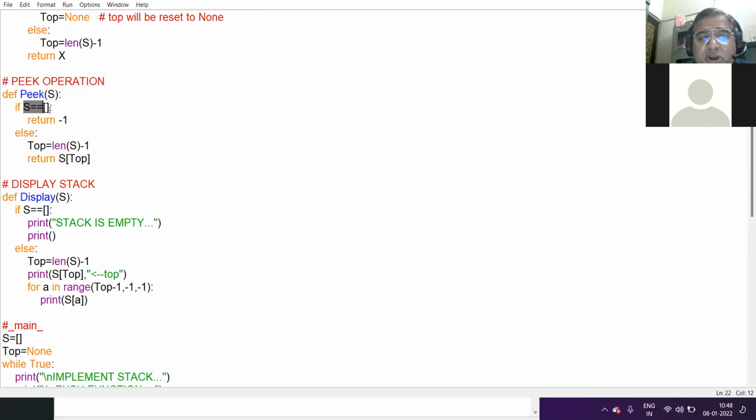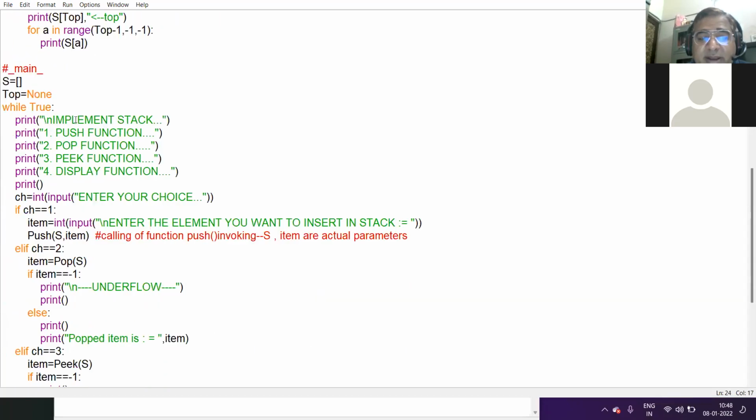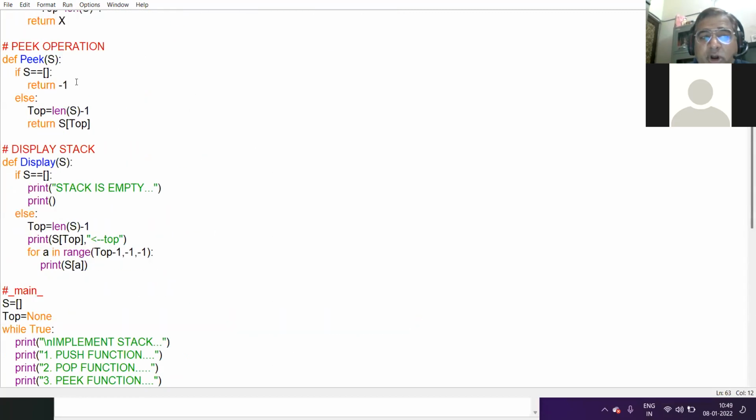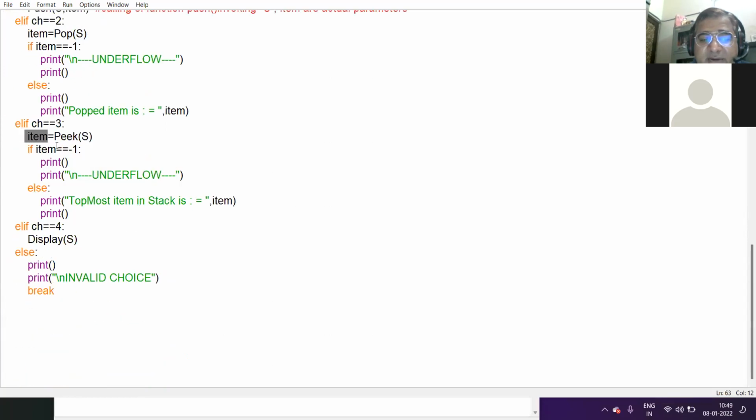Now check if your stack is empty by comparing your stack with the empty square bracket. If your stack is empty, there is no element in the stack, return -1. When you return -1, it will go here and it will get stored in the variable item. Whatever value comes from the function, it will get stored in this variable.